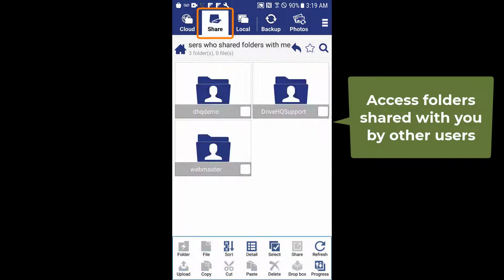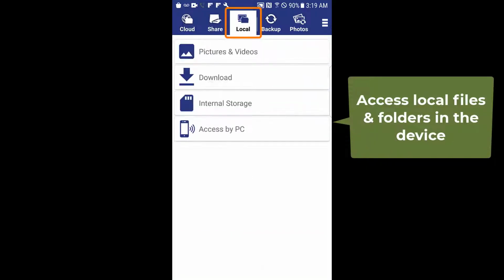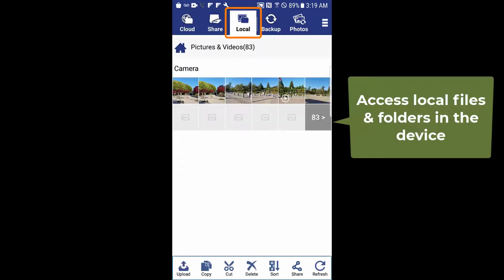You can tap Share to access folders shared with you by other users. File Manager supports granular access control. File Manager can manage local files and folders. Just tap the Local tab.